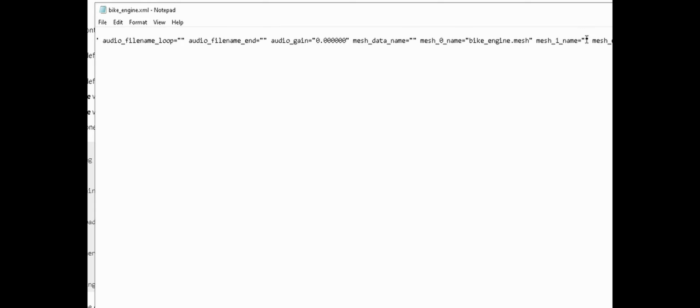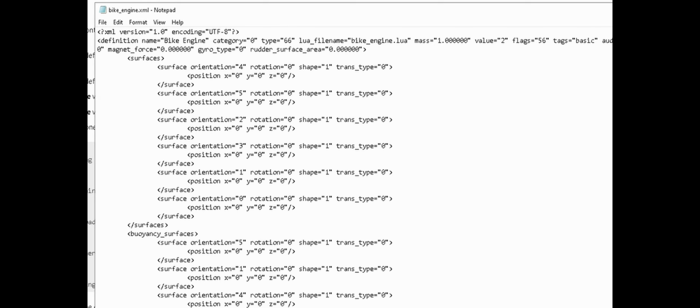I'll show you what I mean in a second, okay? Now, we want our source block to be invisible because it's going to look weird with a block inside of our engine. Really easy fix, you see shape 1, change it to shape 0 on all of these surfaces. Double check your work. Make sure you don't accidentally delete a quotation. Otherwise, your block is not going to compile properly.